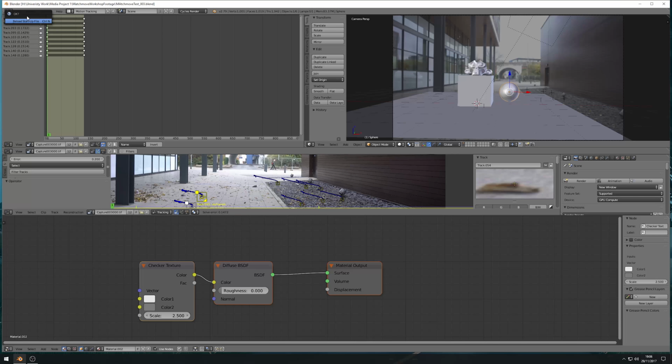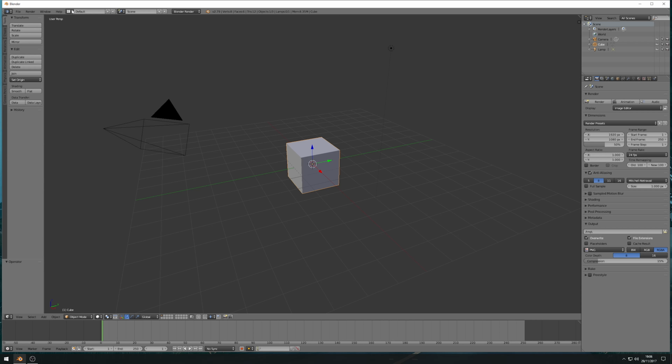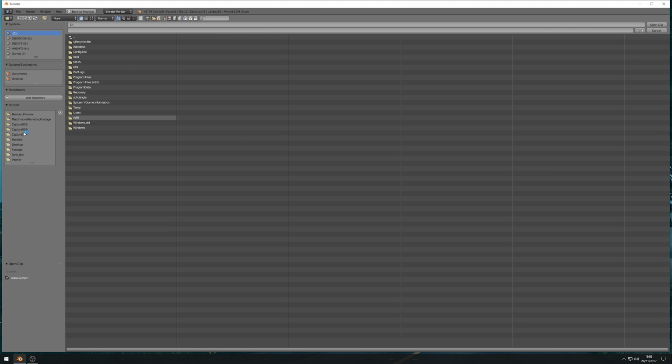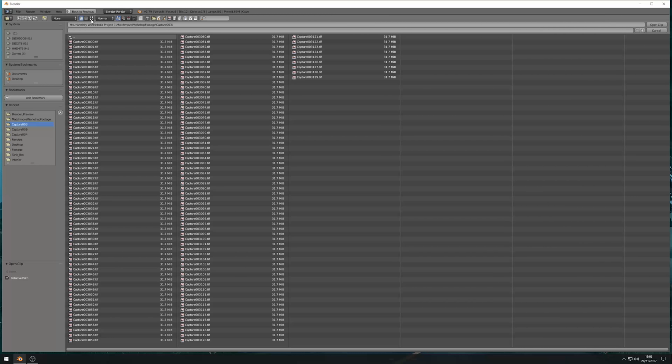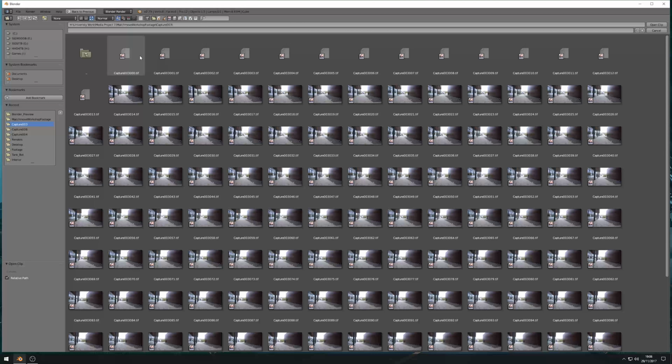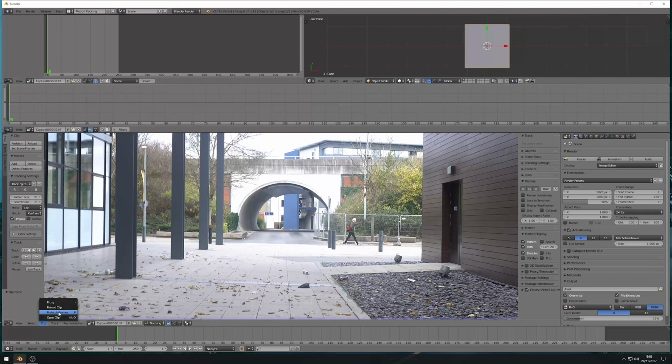So we're going to go new project. I'm going to set it up as motion tracking, and I'm going to load my footage. So we're going to navigate to the particular file in question, which I believe is at the capture 3, just here. So capture 3. I'm going to select the first clip, press open clip, and then I'm going to prefetch the frames into the RAM. We can see the purple bar increasing here.